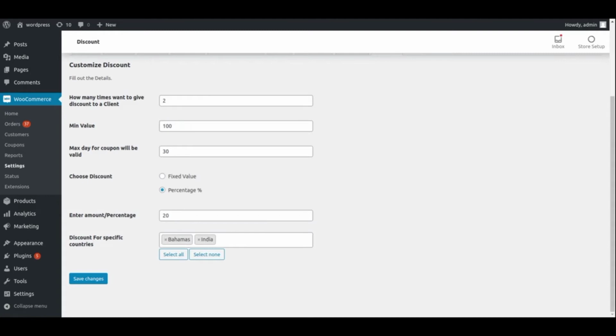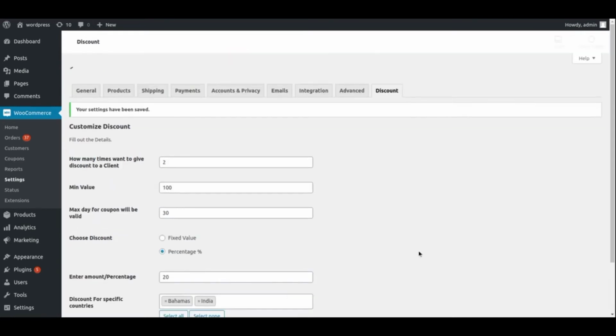And here is a discount for a specific country, which means you can filter your customers and give these discounts only to customers from the specific countries you define here. Then only this discount coupon will be generated. Or you can say the billing address should be in this section to get the discount coupon. Well, that's it, you hit save changes, and your changes are saved.